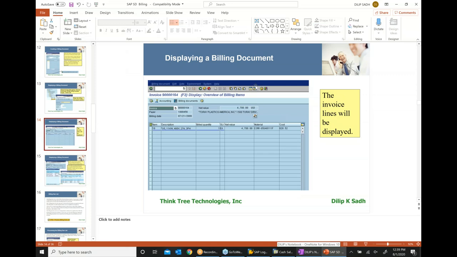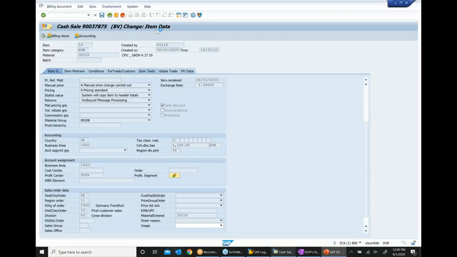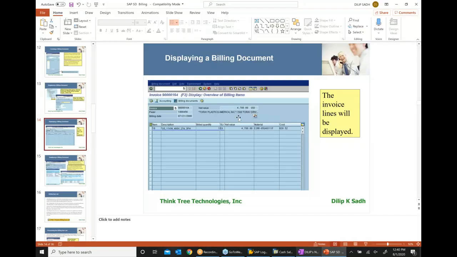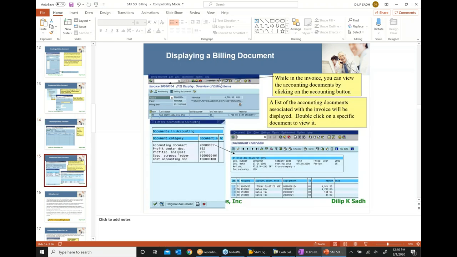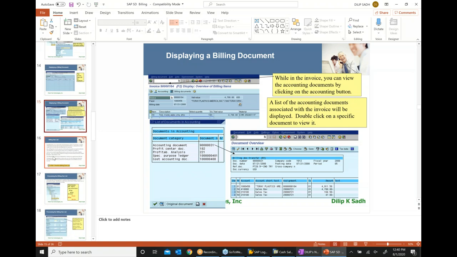Then we have displaying a billing document. You can see the billing document, and you can change a billing document. You can see there's header information, there's line item information. All that information you can see in SAP. We saw this also. We can go to the document flow, and in the document flow the system gives you an accounting document. We also looked at how the accounting document looked. In the accounting document, your customer is getting updated, and different GL accounts get updated automatically, and we can check all those documents.